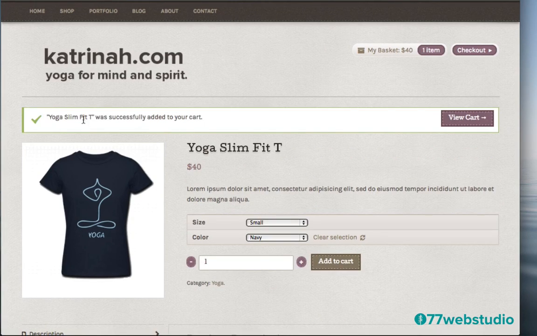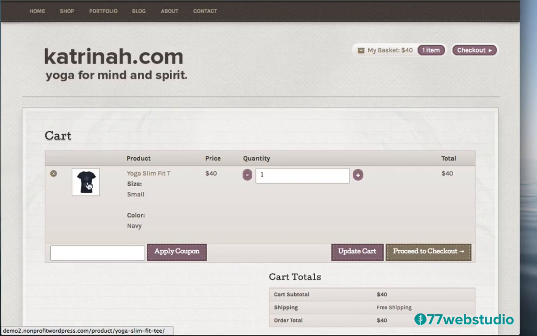Okay, so the Yoga Slim Tee was successfully added to your cart, and you can click on this button here to view the cart. So I am going to click on View Cart right here. And here on the cart page, you can see the thumbnail image of the item that you would like to order that's in the cart. You see the product title, the attributes you've chosen, as well as the price, the quantity, and then the total.